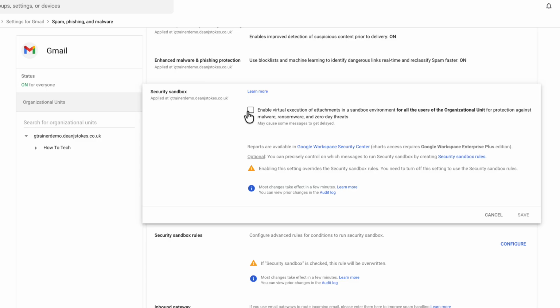And you've also got the option to turn on Security Sandbox. Now, if users in your domain get a lot of attachments, this is just an extra line of defense. It does mean that emails might be delivered slightly slower, but it means that Google will open every attachment in a virtual environment before it gets delivered to check for malware, ransomware, and zero-day threats. I can just tick this box to turn it on, click save, and it's an extra layer of protection without you really needing to do anything.